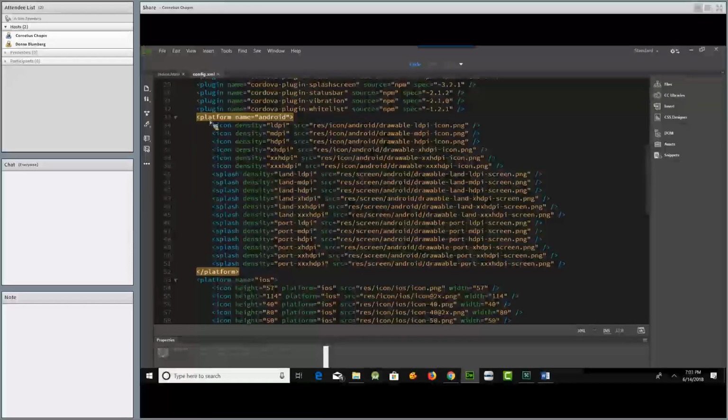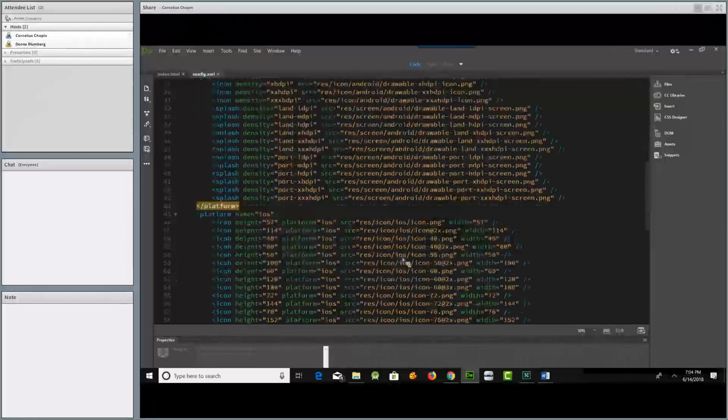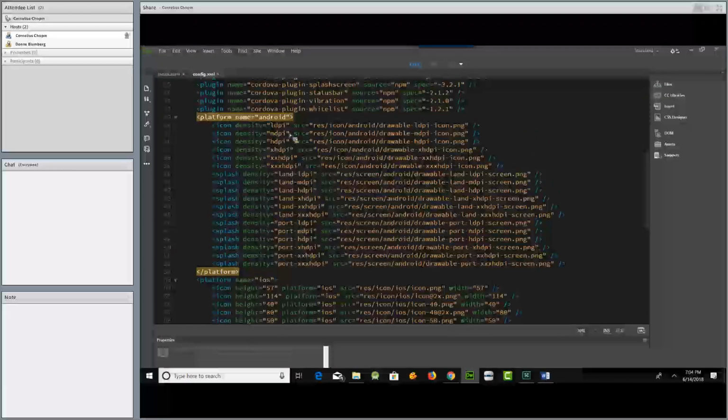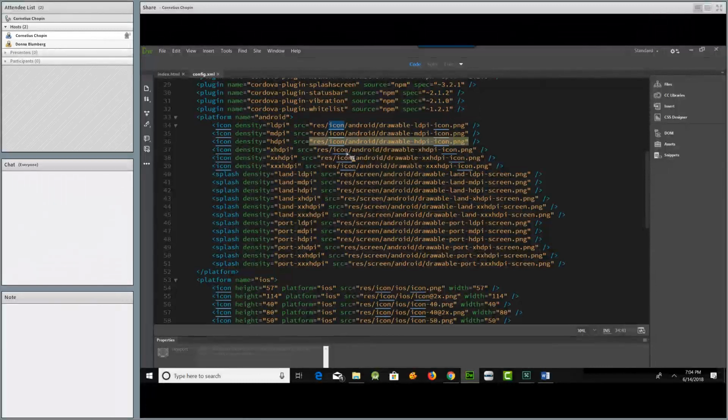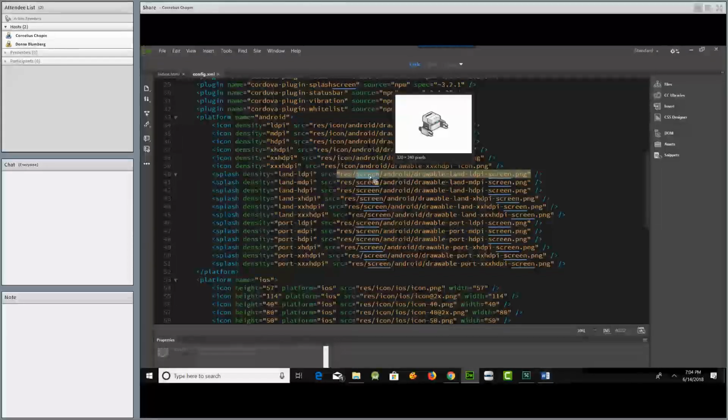And then you have the platforms. So we have Android. And if I hover over these, you can see that those images you saw earlier, each one of those is represented here. And these are icons to accommodate various screen sizes. Are these icons for your splash screen? Yeah, these are icons right here, and then screens. So you see icon right here, and then you have your screens right here. So you have two sets of images based off that folder that you saw just a minute ago.